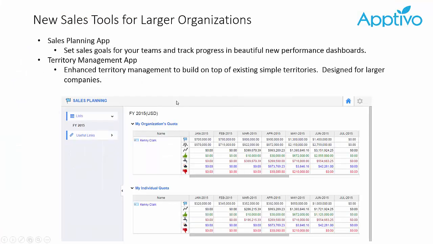All right, so now we're getting down to the cool new features. Once again, this is specifically available on our Ultimate plan. It's designed for companies with larger sales organizations and people who are going to set sales quotas and really take a deeper level of monitoring to their sales activities. So what this contains is, first of all, the sales planning and territory management app.